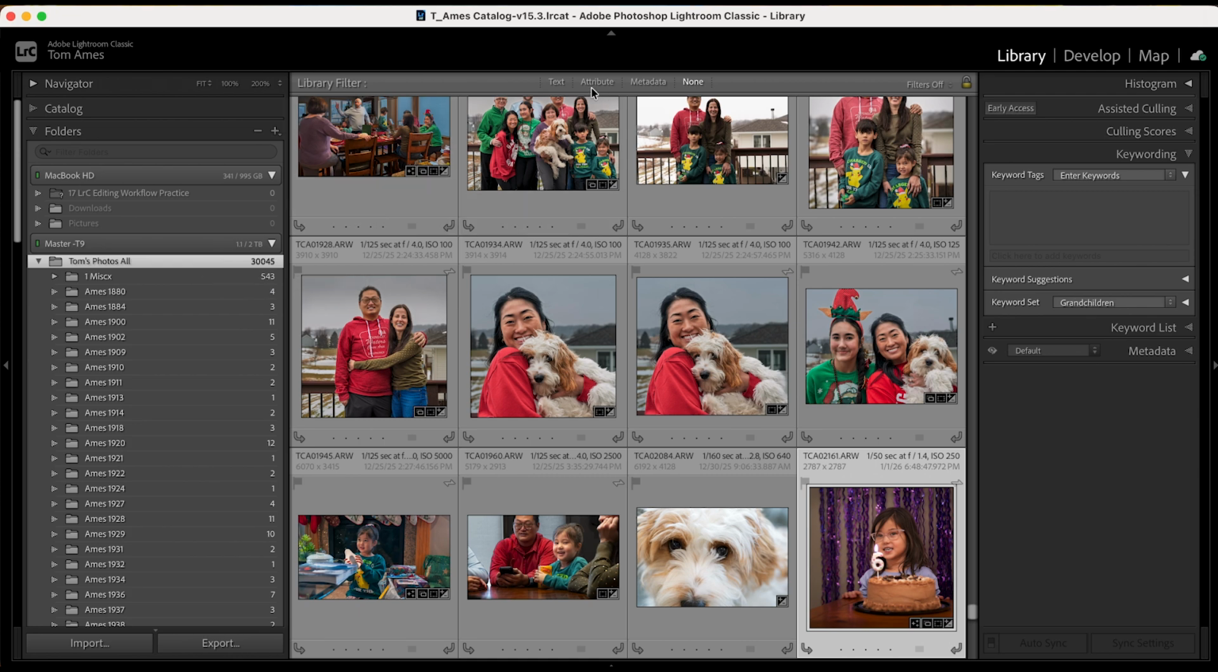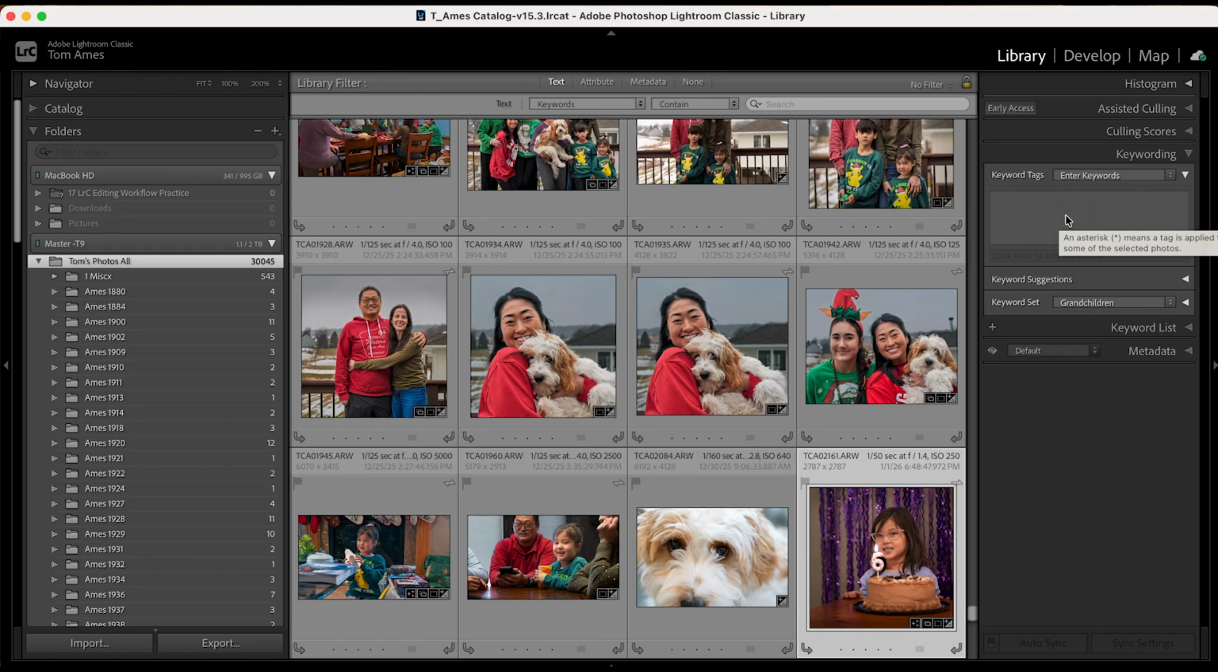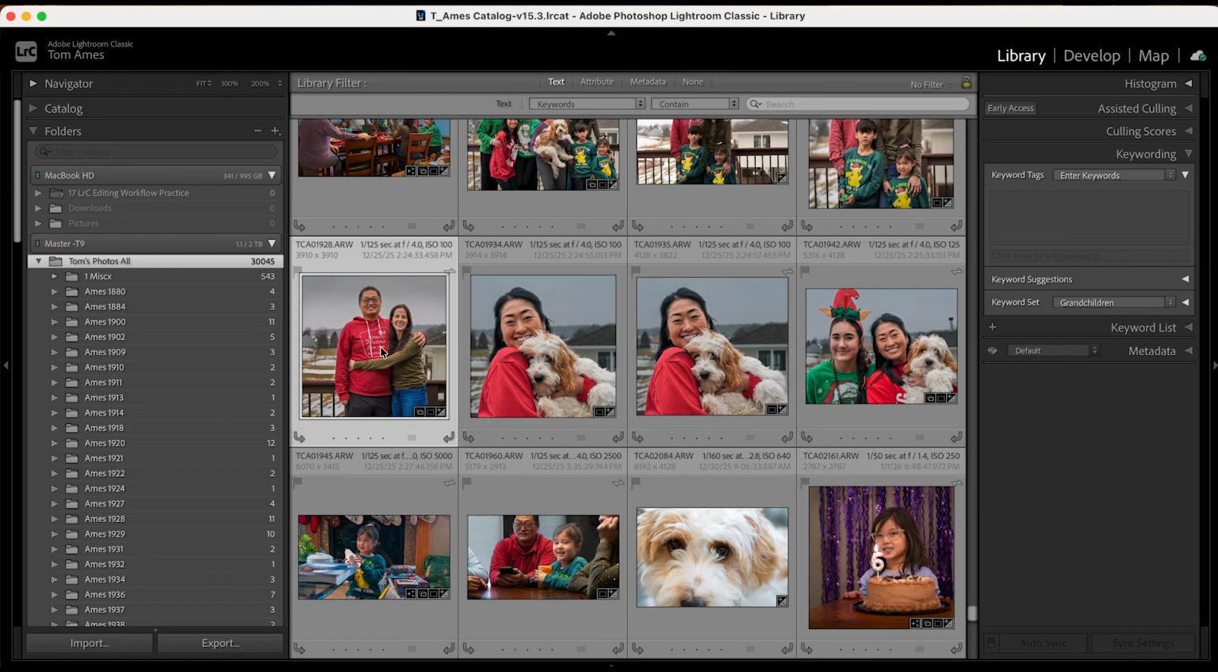I'm going to go up here. I said we have text, attribute, and metadata. I'm going to click on text. And I'm going to go with keywords. Now, keywords are entered over here under keywording. I'm going to click on this picture. There aren't any keywords in there.